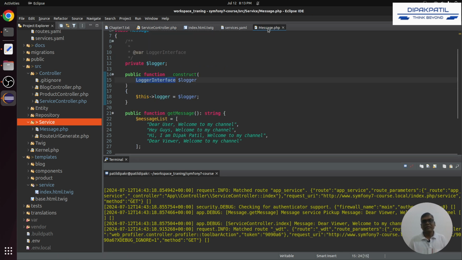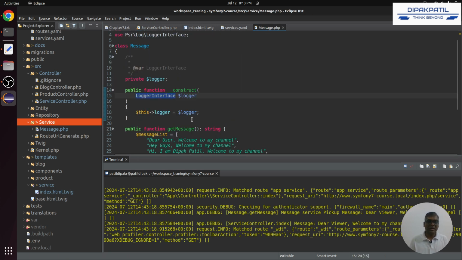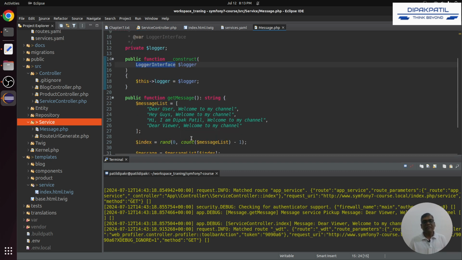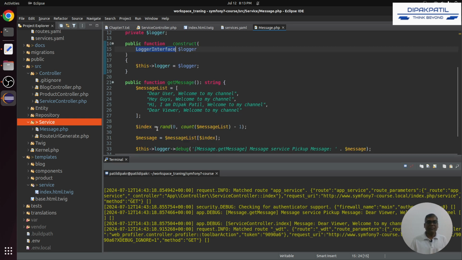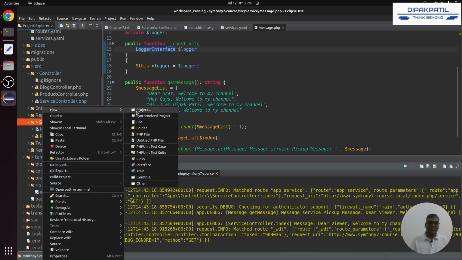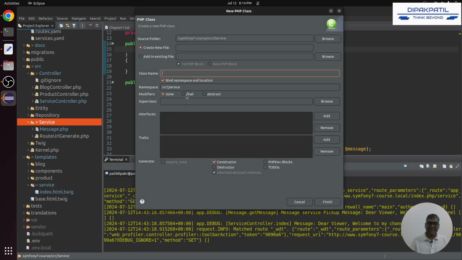Now this is my user defined service. Let's check how we can import a user defined service into another service. I am going to create another service to demonstrate. So let's create the class, notification.